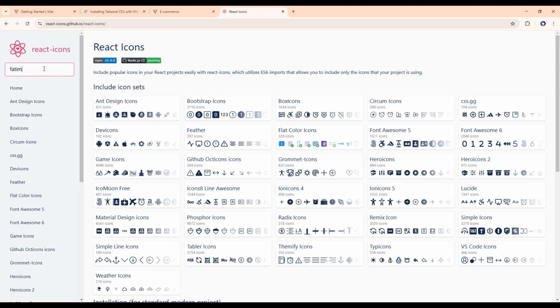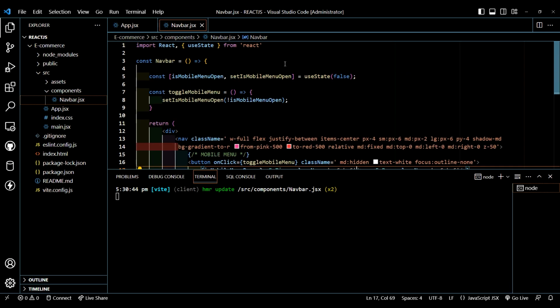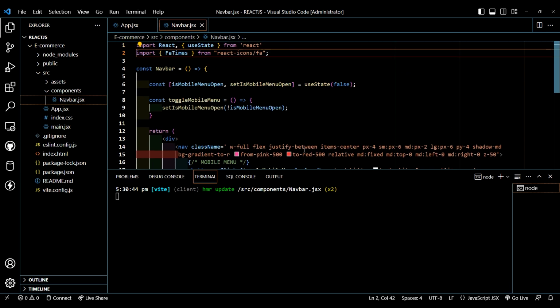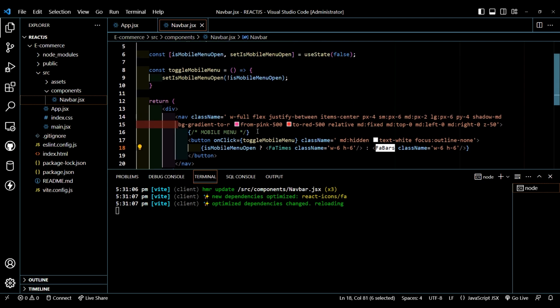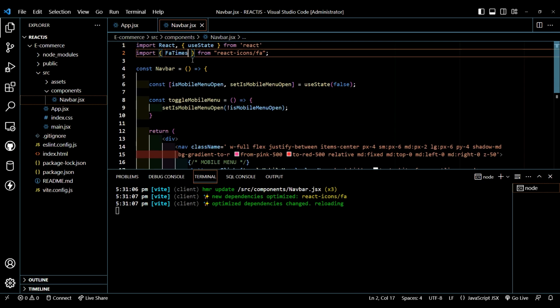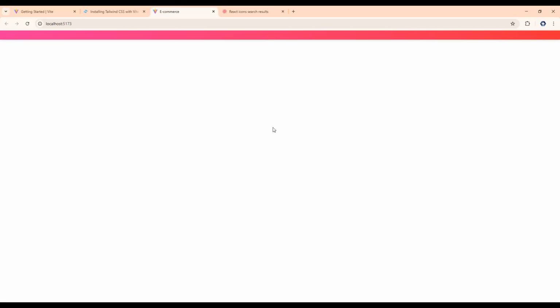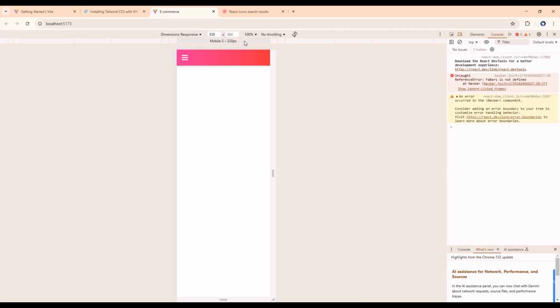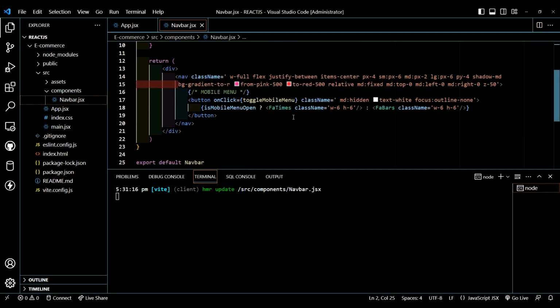Now go to React icons and type FaTimes. Copy the first command and paste it here. Copy this FaBars and paste it in that command. Put a comma and paste it here. Now go to inspect and as you can see it's successfully here. Now let's go back to VS Code.